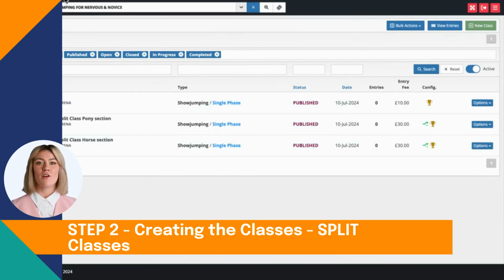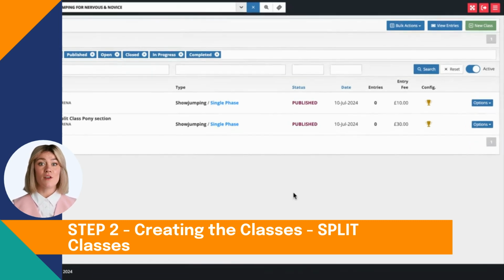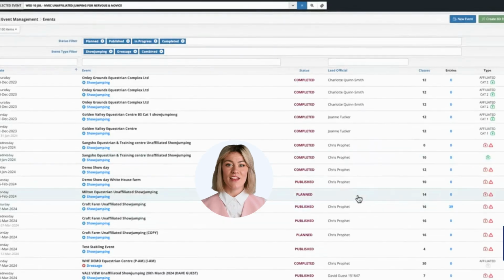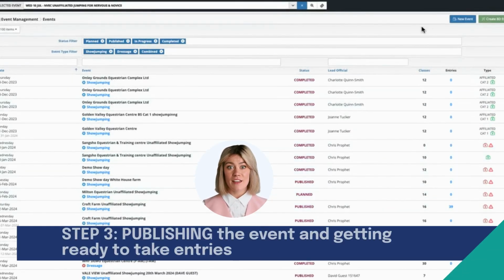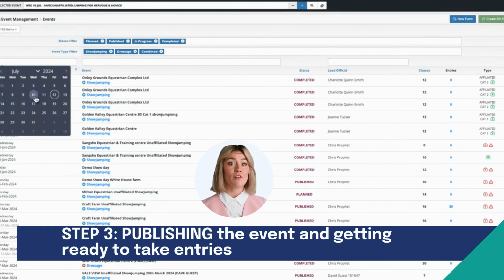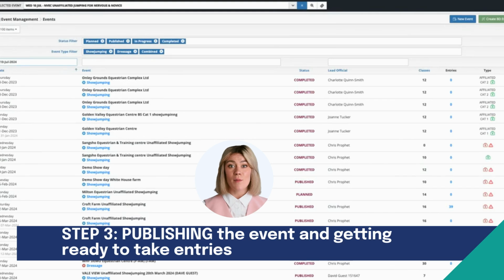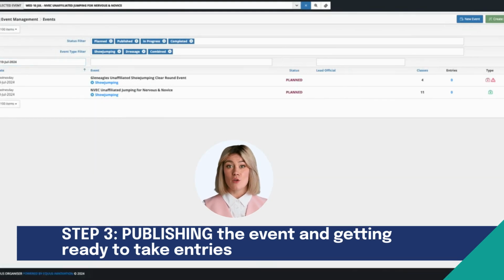So you have now completed step 2 and can move on to the final stage and publish the event on to your website. And finally, when you have added in all of the classes that you want to run for the event, you can now move on to step 3 and publish the completed event onto your website and get ready to begin taking entries online.